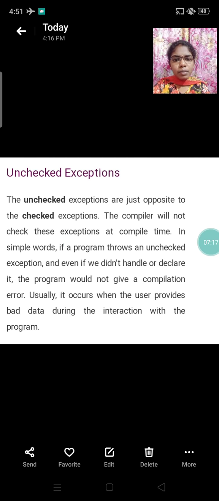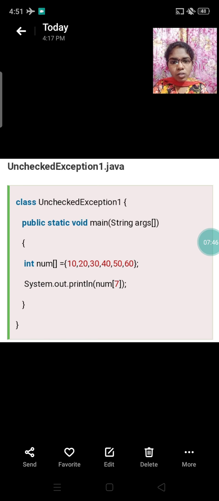So the unchecked exceptions are just opposite to the checked exceptions. The compiler will not check these exceptions at compile time. In simple words, if a program throws an unchecked exception and we do not handle or declare it, the program would not give a compilation error. Usually it occurs when the user provides bad data during the interaction with the program. So this is the example for unchecked exception.